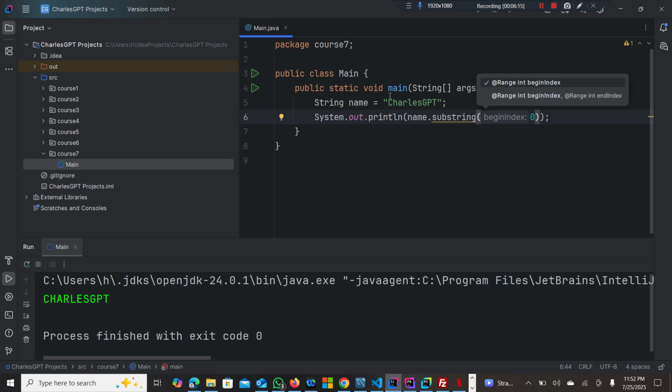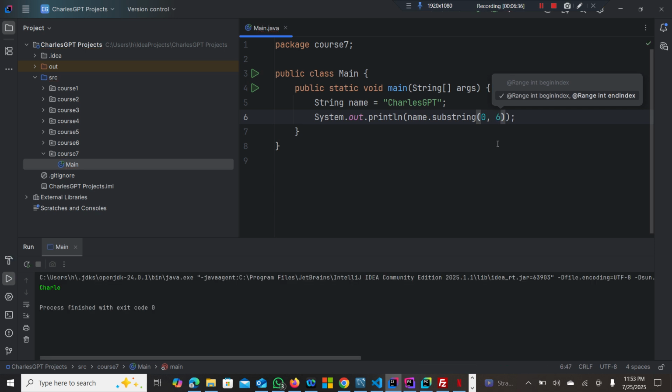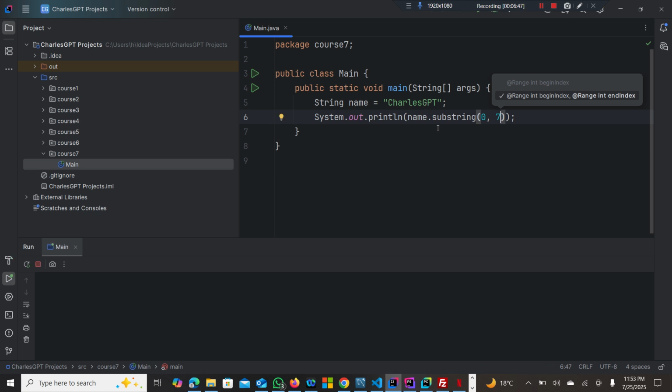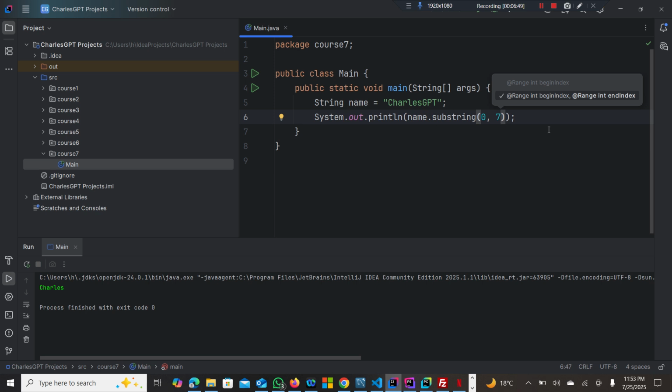Let's say I don't want to end at this thing, GPT or something. So I'll count 0, 1, 2, 3, 4, 5, 6. So end at 6. Let's say, oh, excluding the last index, I mean to say. Substrings exclude the last character. So I'll say 7. It excludes the last character. You see I just picked out ChatGPT's first word from the name. So that's how substrings work.